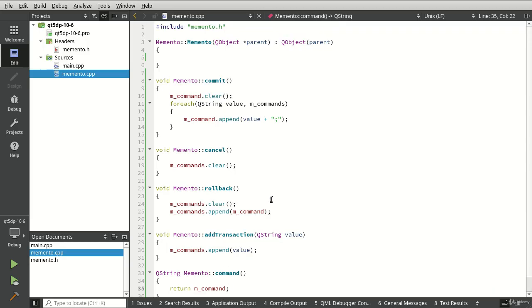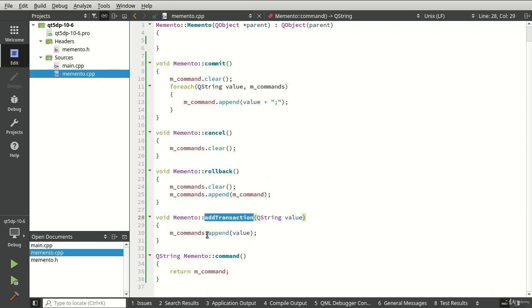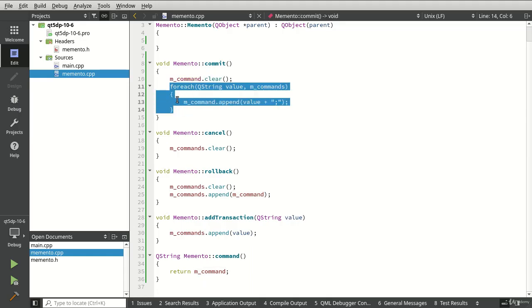All right, very simple. Just to recap, we can add transactions to our list. We can say, you know what, roll back to the original transaction, our last commit state. We can cancel and clear things out, and we can commit saying, you know what, I'm good with everything we've done so far. And yes, you could further simplify this. I'm just doing it for the sake of illustration.